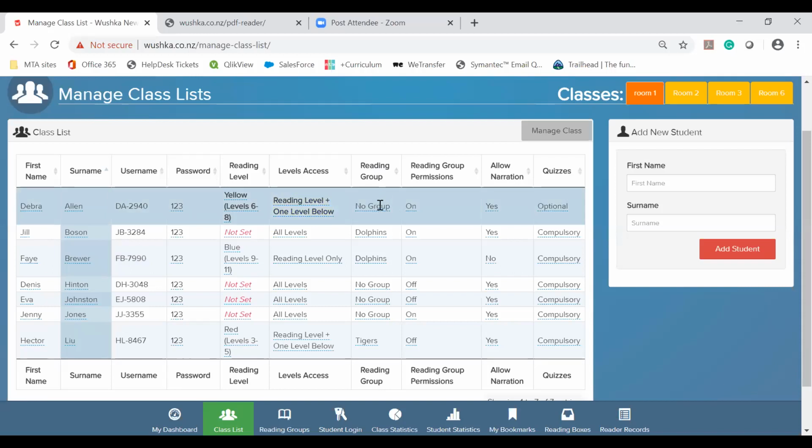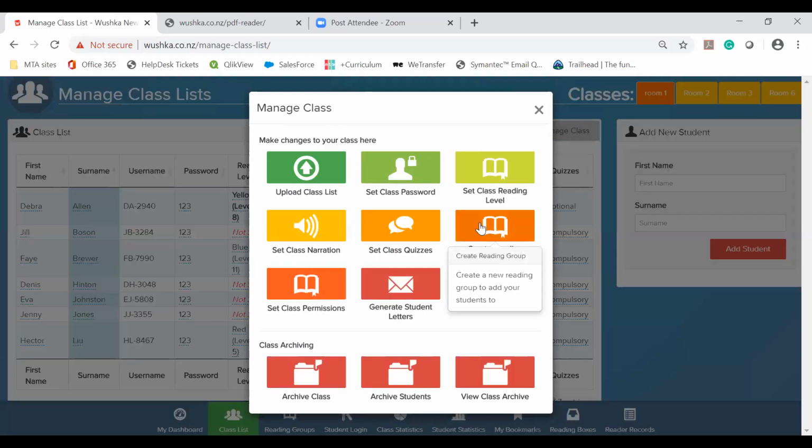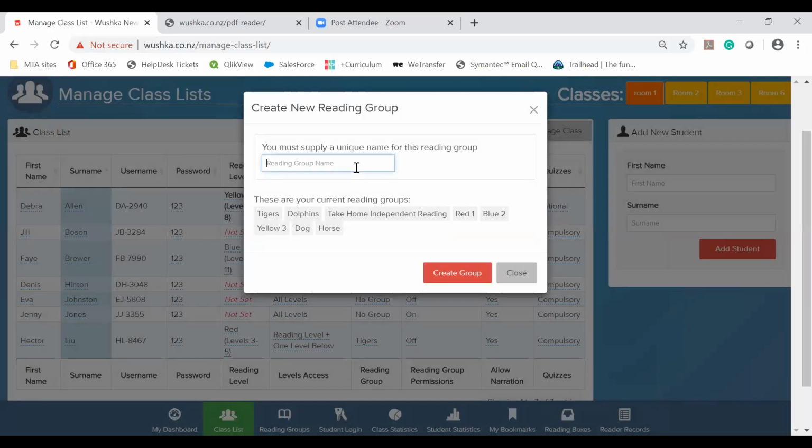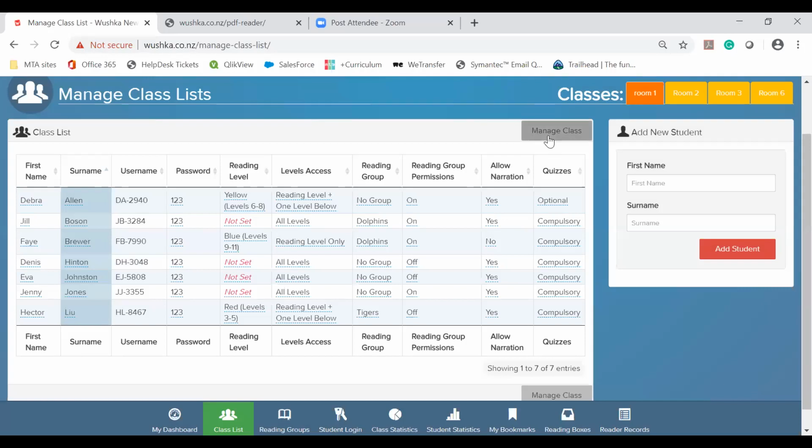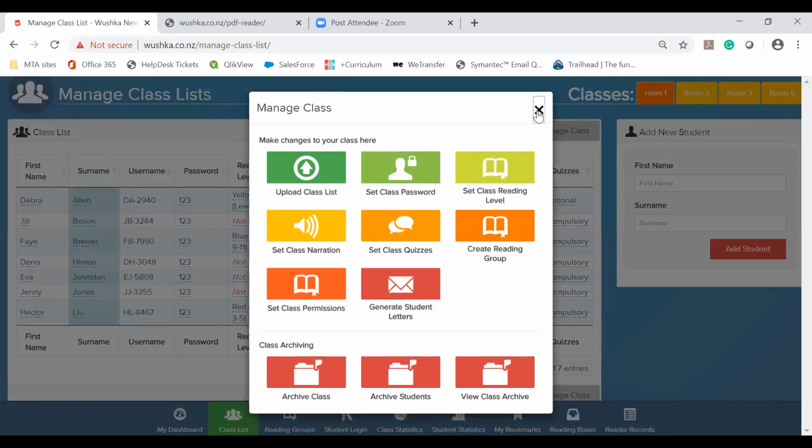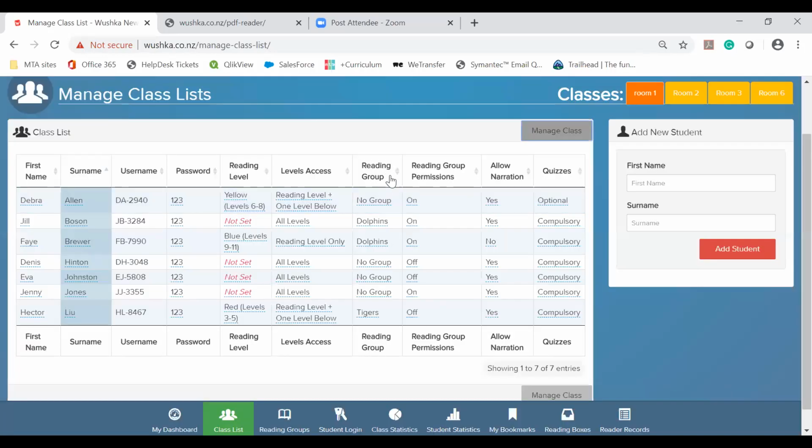Reading group. Now to set up your reading groups, you will be able to click on the blue dot and access all of your groups, but first you need to go up to Manage Class, Create Reading Group, and type in each of your reading groups in here. You will have to follow that process of Manage Class, Create Reading Group to create each of your reading groups.